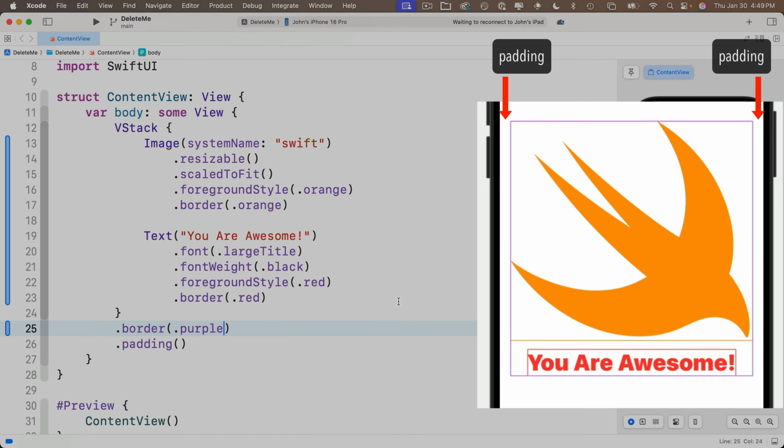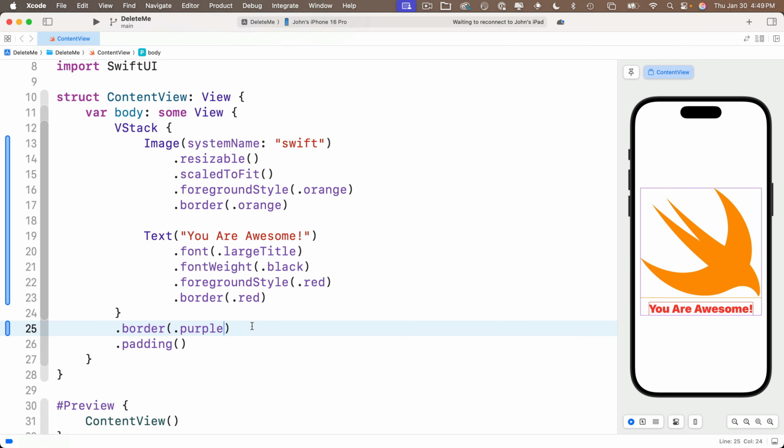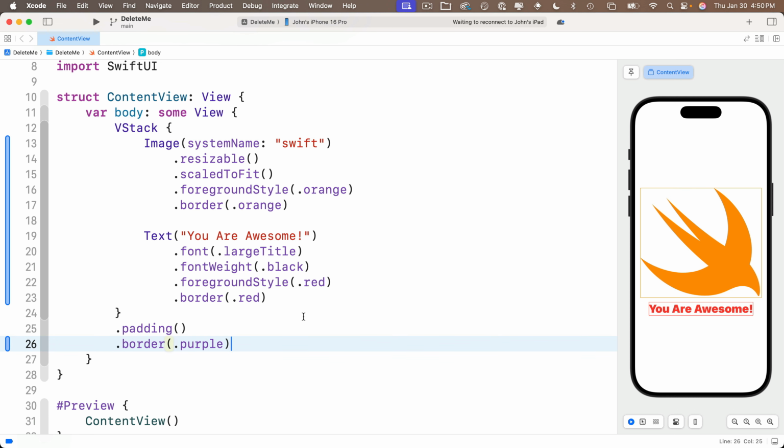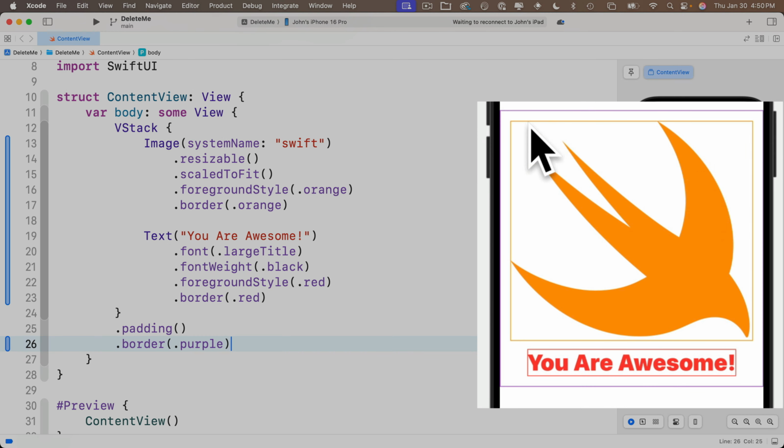The white space around the purple border is the padding, but watch this, modifier order matters. Follow me. If we want the border around the padding, we can cut out the purple border and paste it below the padding, and look at that. Now we see that the border is around the VStack and its padding.